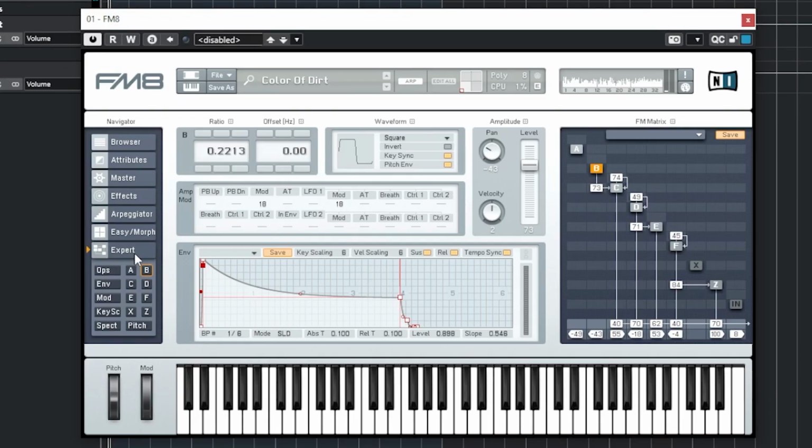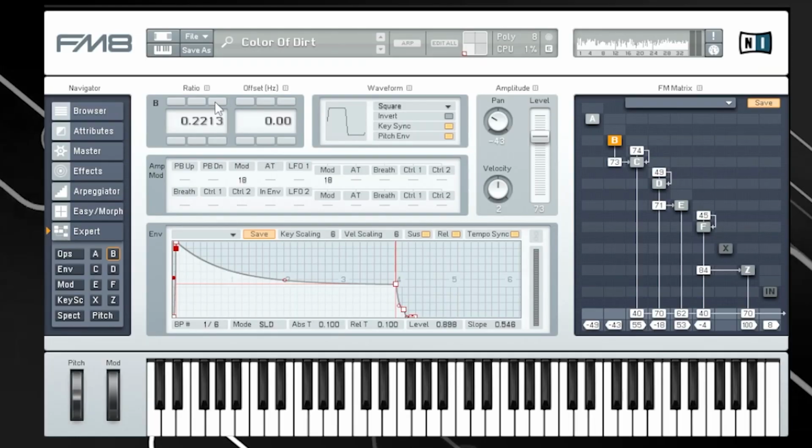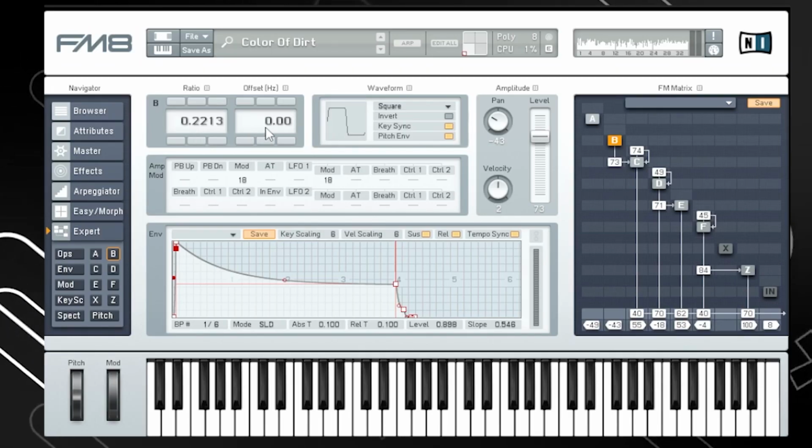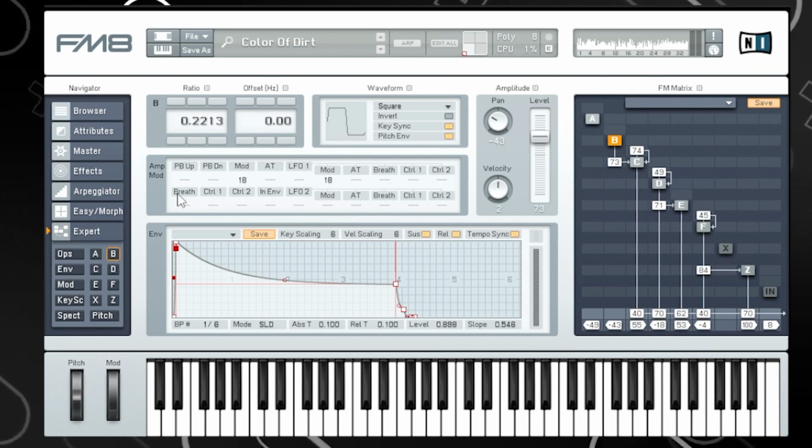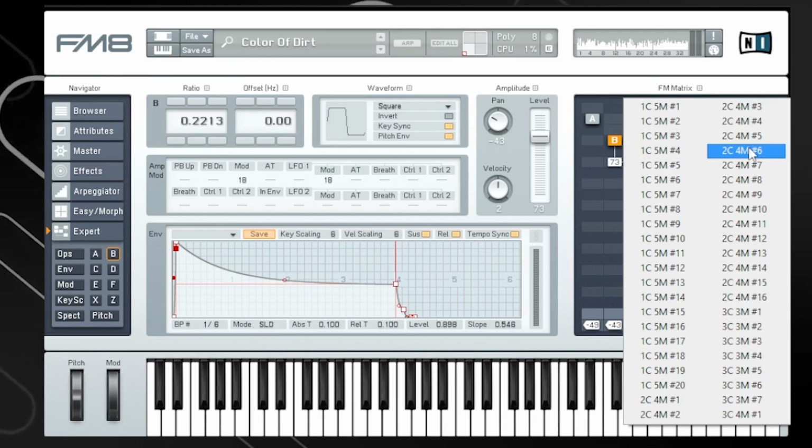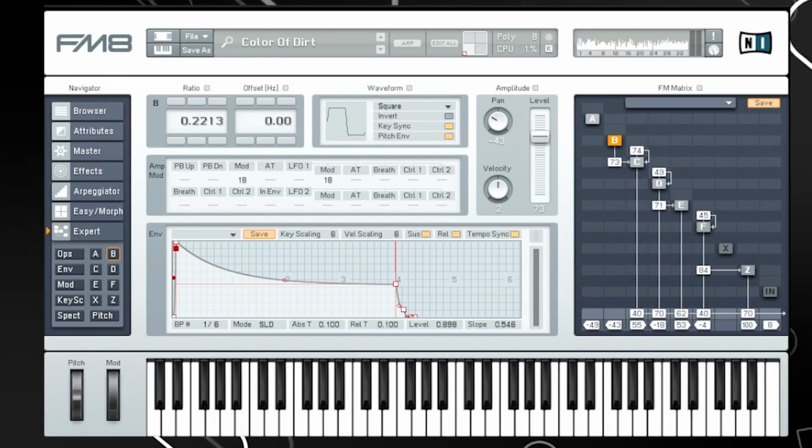This expert window is where you go into the matrix, but once you open this up, of course, it looks like a total chaos of things, but it's really fairly easy to understand, right? So this is the ratio, and this is the offset of the hertz of that. And this right here is where you can do amplitude modifications. So you got your LFOs, you got your breath, different channels and envelopes which you can change up. And if you want to play around with the matrix but you don't know how, if you click this right here, you got different ones you can play around with. So this is the main matrix for this one, right?